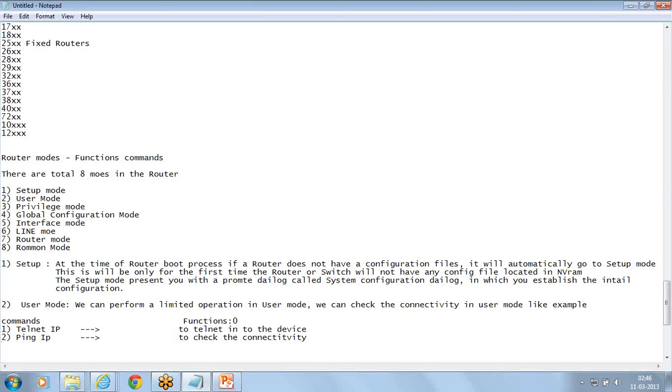We can check the connectivity in user mode. The user mode is a basic mode. For instance, you are an administrator just needed for monitoring. You can't change any parameter, it's monitoring only. In that case, the senior administrator tells you just to check the connectivity. You can go to user mode and check the connectivity. Those kinds of things you are able to perform using this mode.